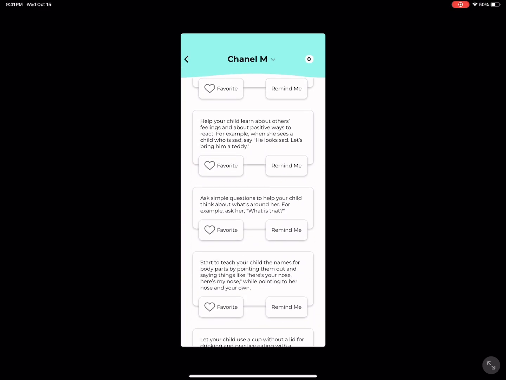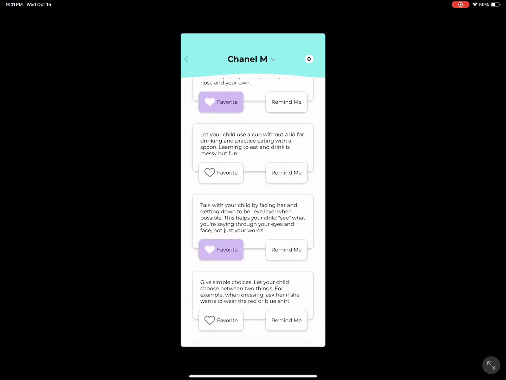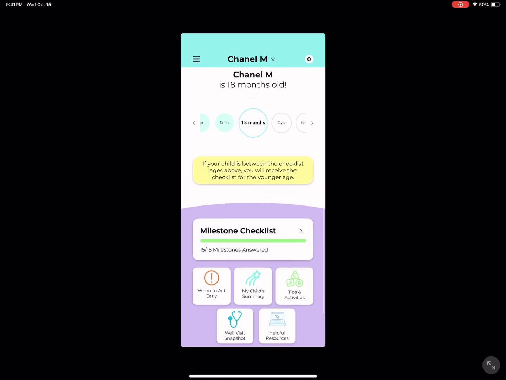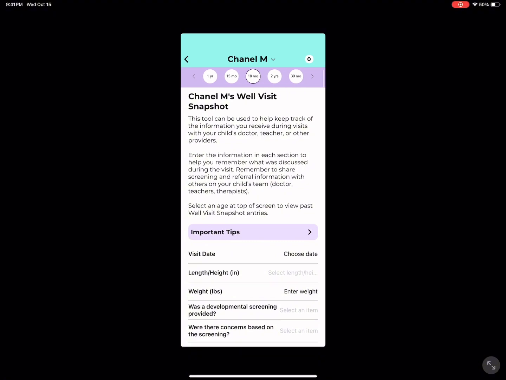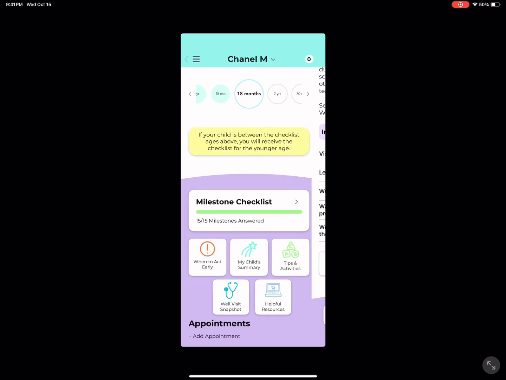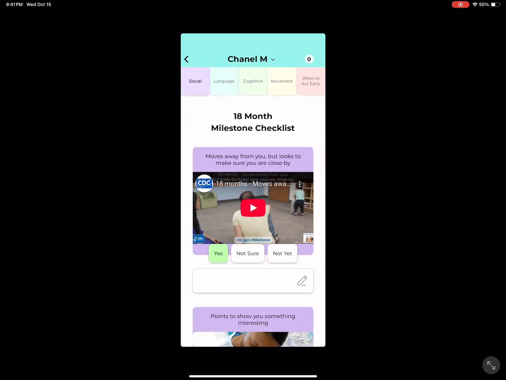They have tips and activities, which are very helpful, and you can also save them or hit remind me, and it'll bring up a little alert to help remind you to do these activities with your child. And so you can also have a nice little snapshot where everything is in one area, and you can add in other information like your baby's weight and all this stuff. That way you can go straight to the pediatrician and say, hey, this is the information on my child. This is what I marked, and I need some help.